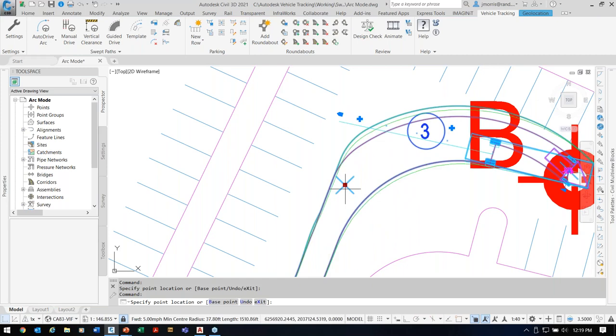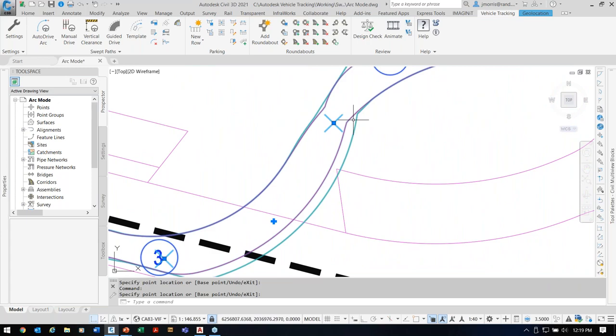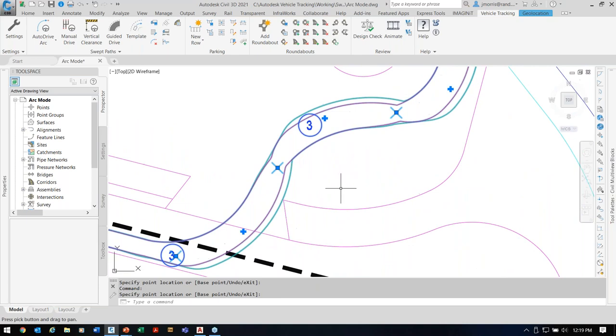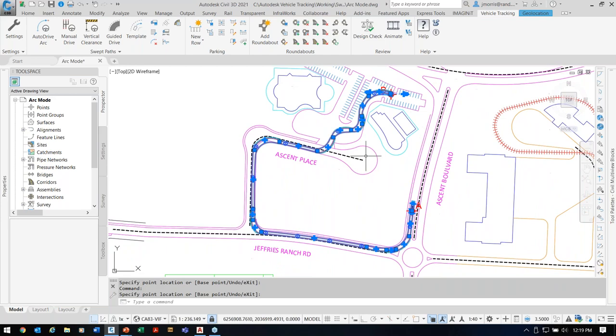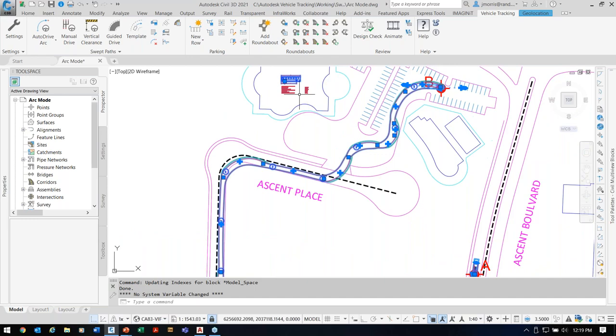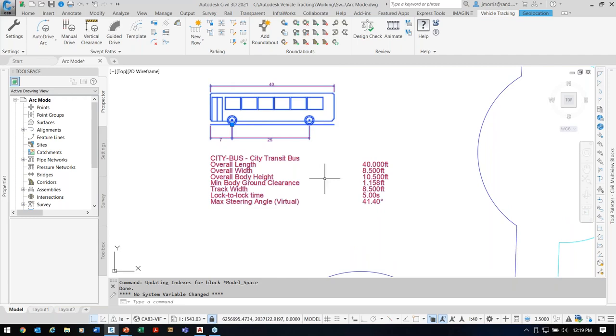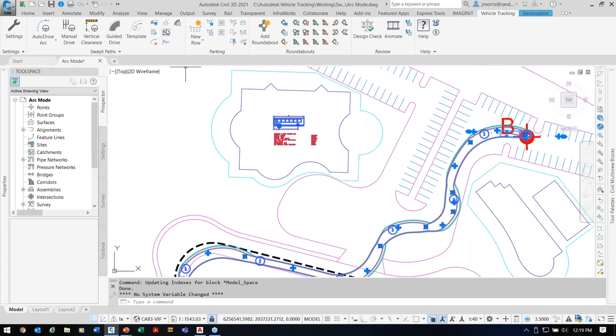So make it a little bit better. And wherever there's a plus, I can insert a new target. So I want to put a new target in here. When I select the path again, I just escaped out of it, I can place a diagram. And this gives me the specs of the bus that I'm using, the overall length, and a little diagram thereof. I can also insert a profile.